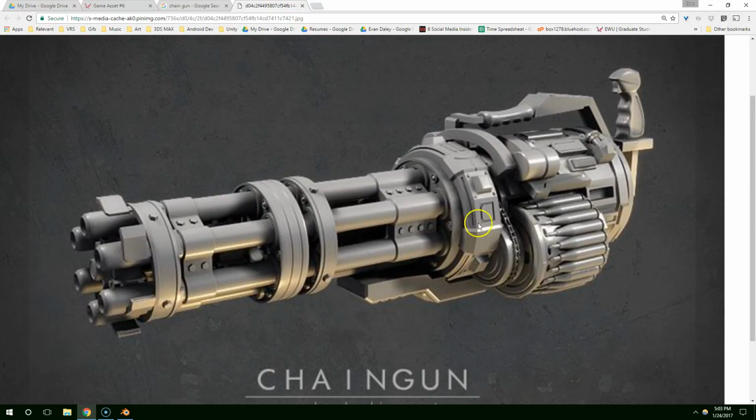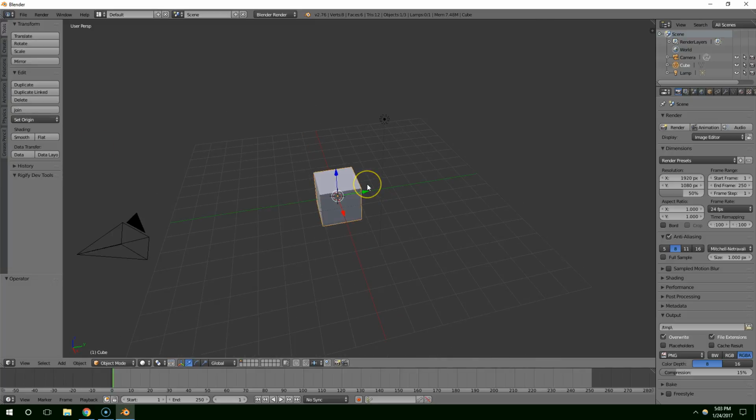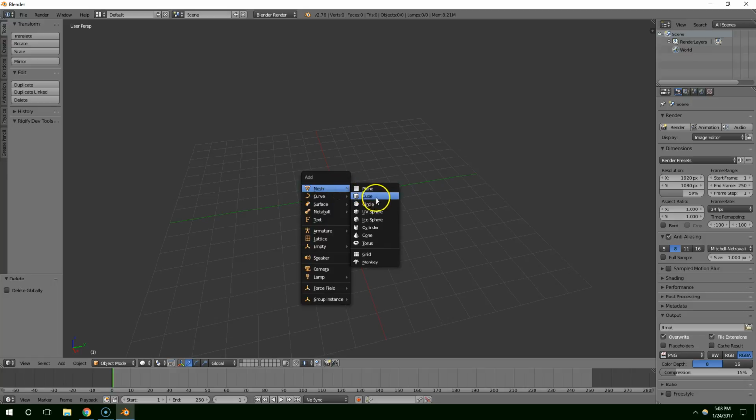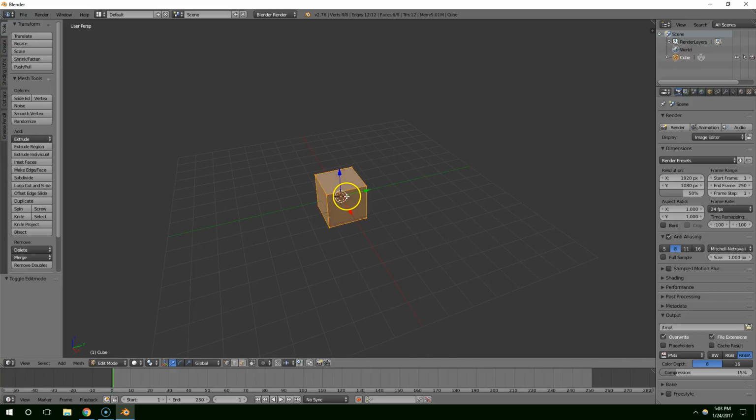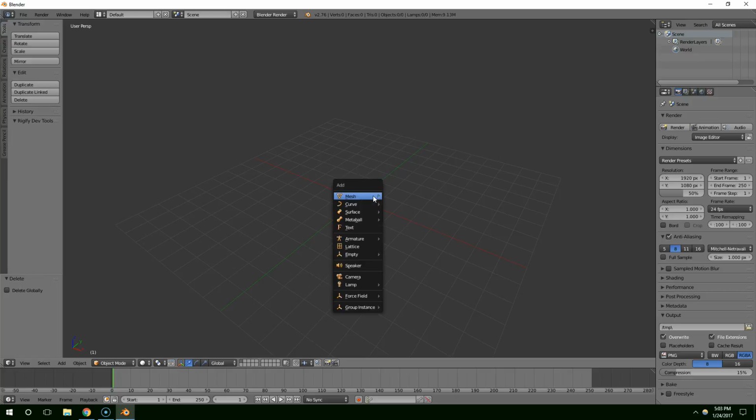And we're not going to completely model it with every single detail, but I just want to help you guys get comfortable with Blender. So first of all, I'm going to hit A and delete everything. Then I'm going to hit Shift A and add a cube. Then I'm going to hit Tab to go into edit mode. And you know what? I guess I don't actually need a cube. So I think I'll start with a cylinder.